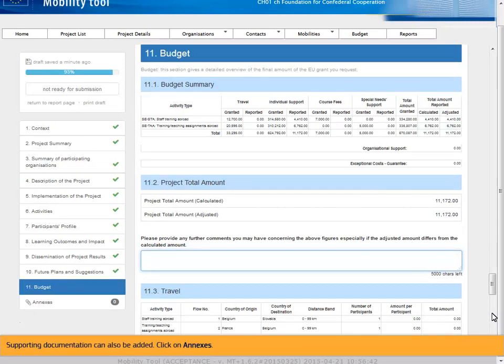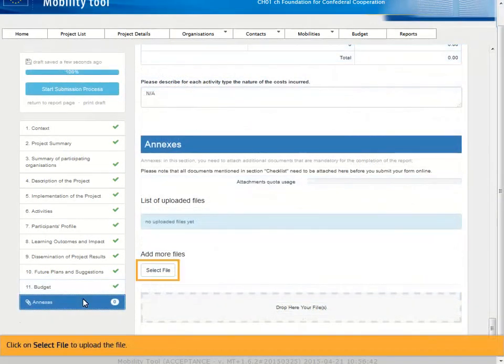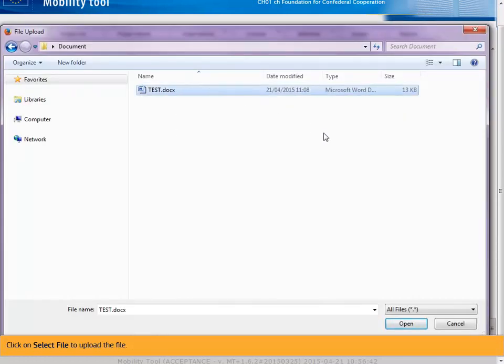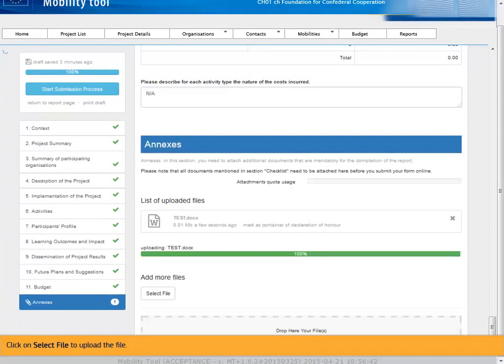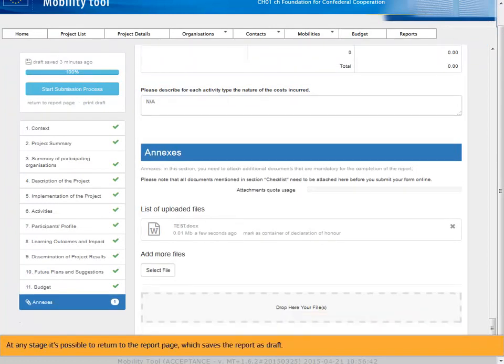Supporting documentation can also be added. Click on Annexes. Click on Select File to upload a file. At any stage it's possible to return to the report page, which saves the report as draft. Click on Return to Report page.